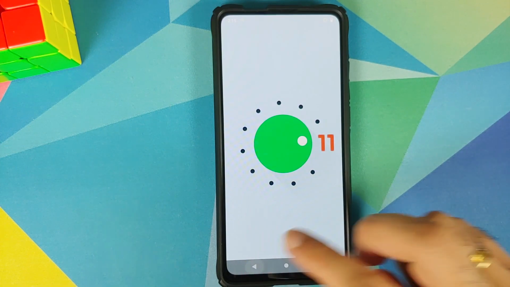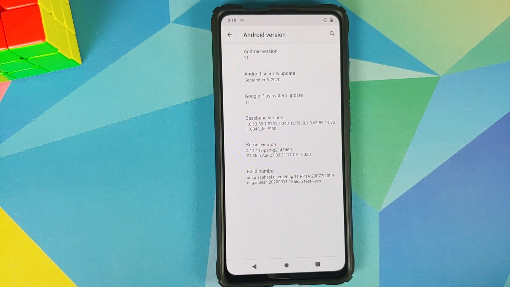And there it is, peeps. That is how you install Android 11 AOSP ROM on your Redmi K20 Pro or the Xiaomi Mi 9T Pro.